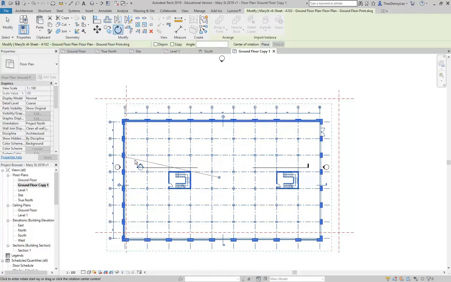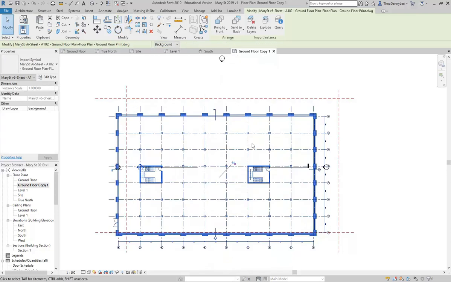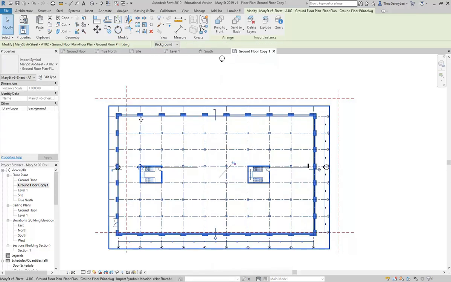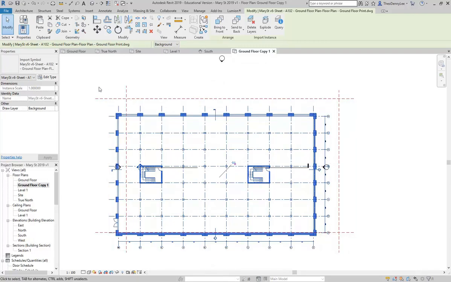And this time, just click a point anywhere, bring it around, and then type 180. Why do we need to rotate it? So it's the other way, it's facing the wrong way. So we want to have it so that the street's at the top, and then you've got the other street down the side here.